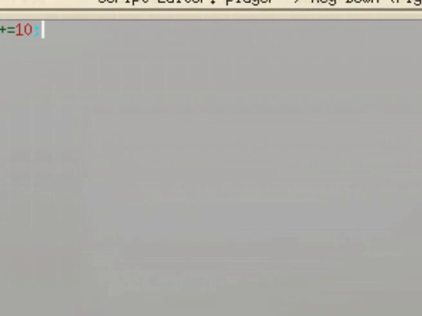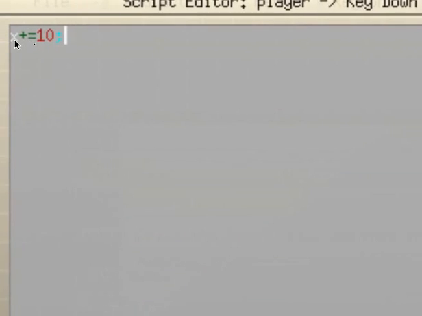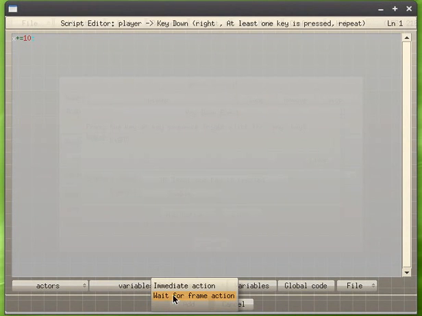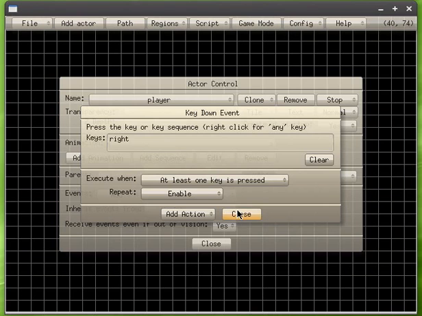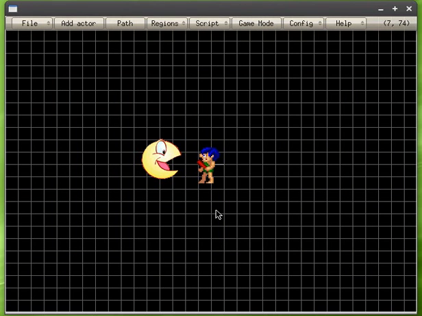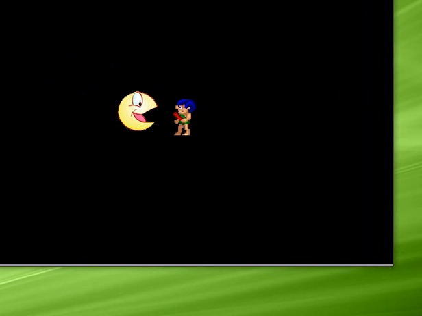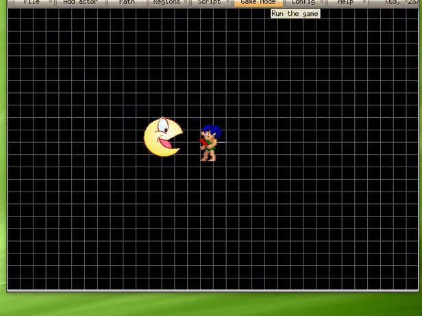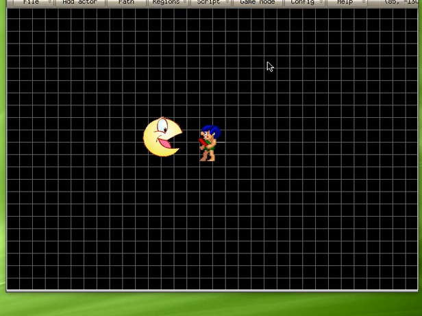Let's see if we can zoom in here. We're looking at X plus equals 10 semicolon. We'll click add. It asks if we want to do it immediately or wait for frame action. We'll just say immediately. We'll hit close and close there. And if I go up here to game mode, we start our game. I'm going to hit my right arrow key, and you can see the character move. I'll hit escape to get out of that. Sorry, that keeps moving outside the screen when I start in game mode.